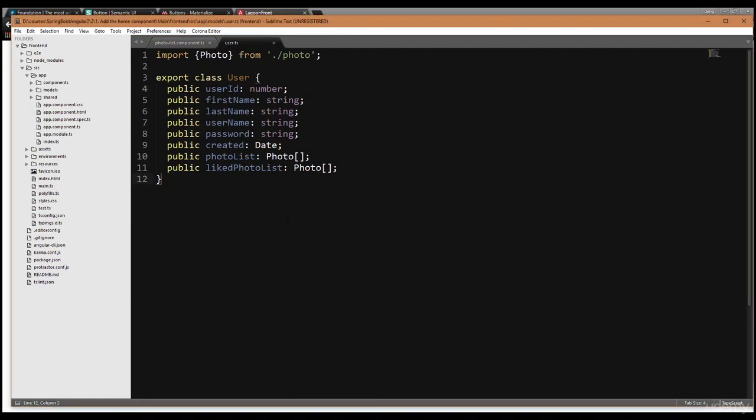In this model file, we don't have the annotation. We just import a photo model from the same folder, which we'll be writing pretty soon. This user will have some basic information like user ID, first name, last name, username, password, created date, and photo list, that is the photos this user has already uploaded. And then the liked photo list, that is the photos this user has already liked.